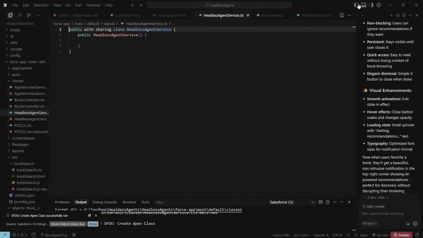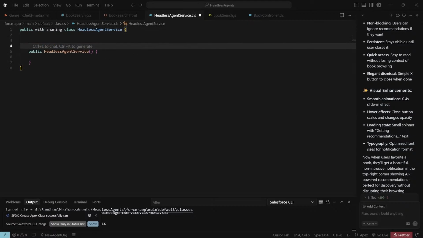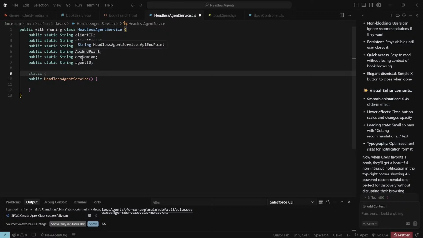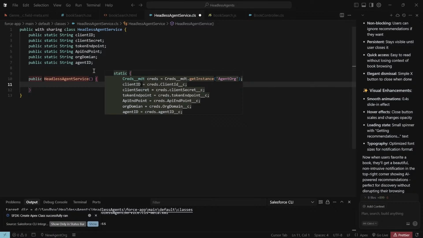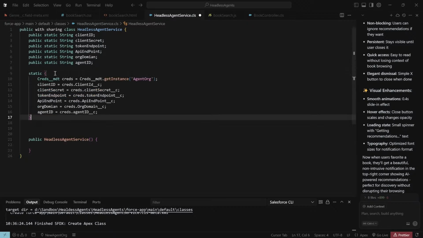Right, so the first thing that I want to do in this one, I need to store this information, whatever we have in the metadata. So you see that it actually started giving me suggestions. So I need to store the client ID in this variable. I need to store the client secret, token endpoint, API endpoint, org domain, and agent ID here. That I can do in the constructor, or maybe we can use a static block as well. So I'm just going to have a static block here.